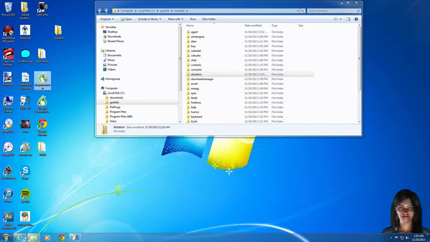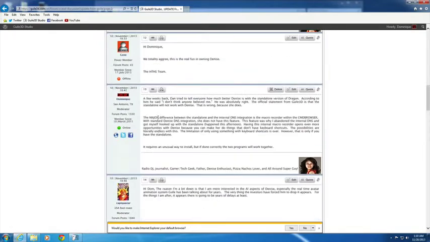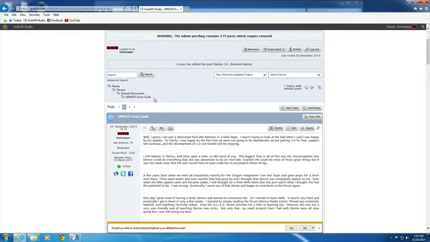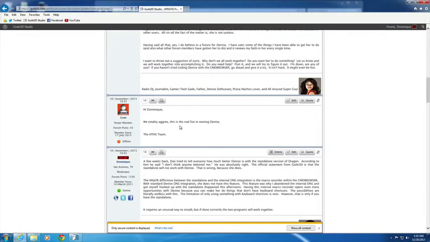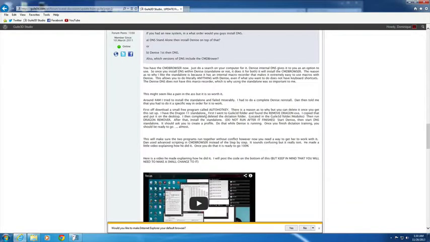And if you want to know how I did all this, I put a detailed description in this thread on the forum, update from Guile, page 2. It was made yesterday, November 19th, 2013. Went to Guile folder and found the Dragon Remover, copied it to the desktop. Then I completely deleted the dictation folder located in Guile 3D modules. Then I ran the Dragon Remover. I already showed you that.